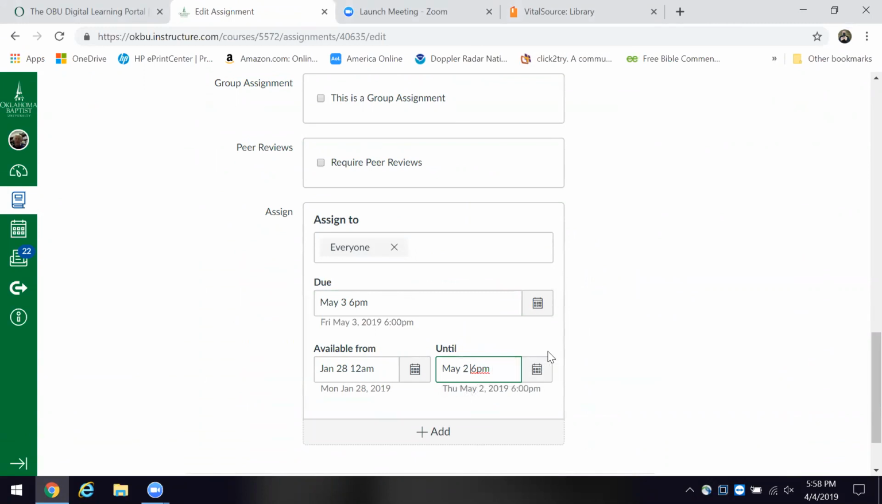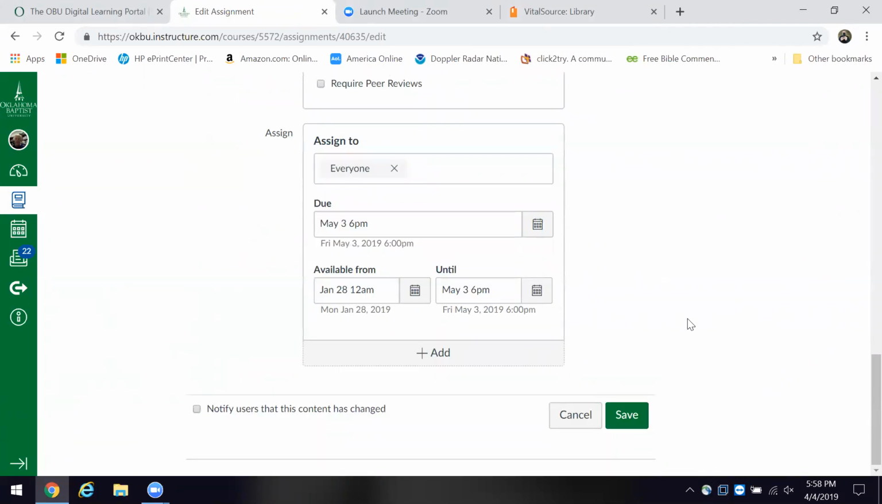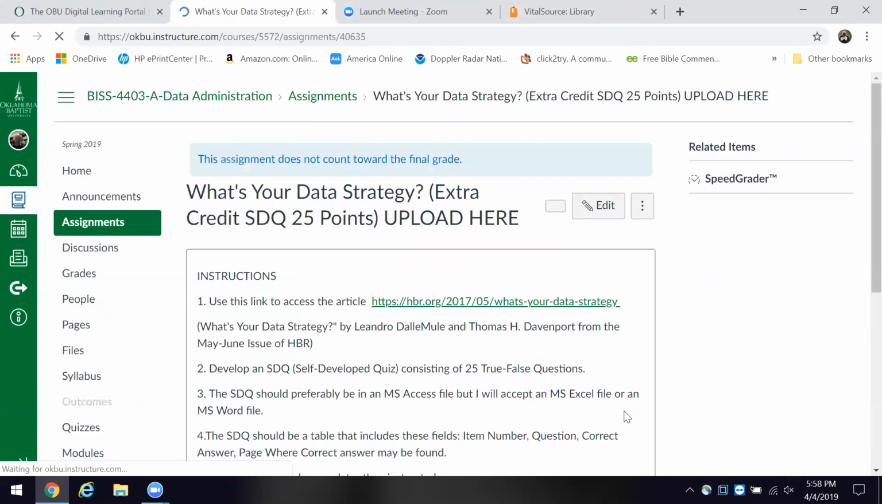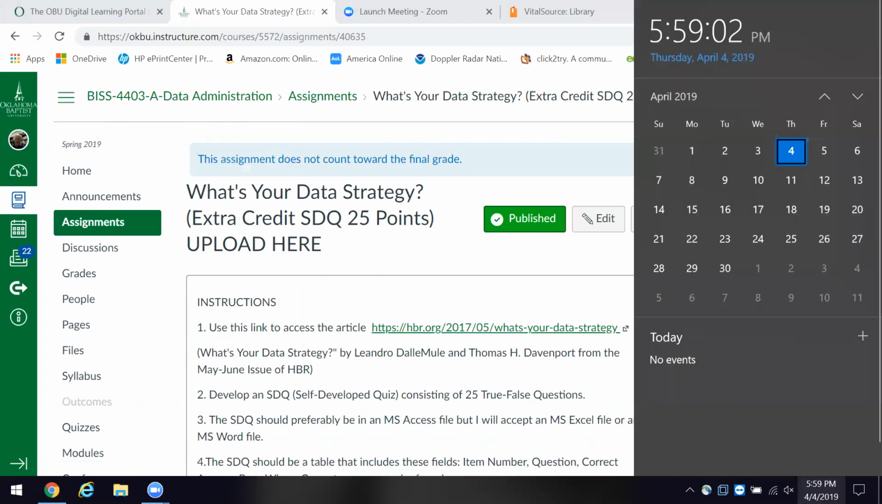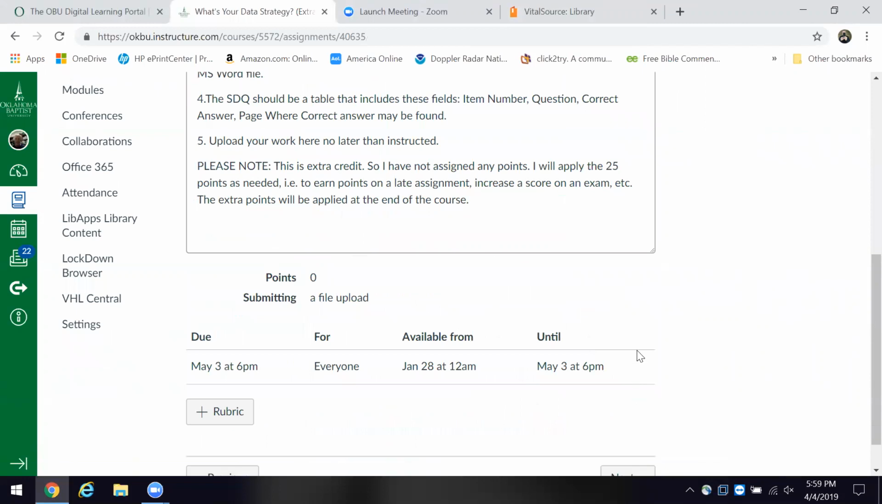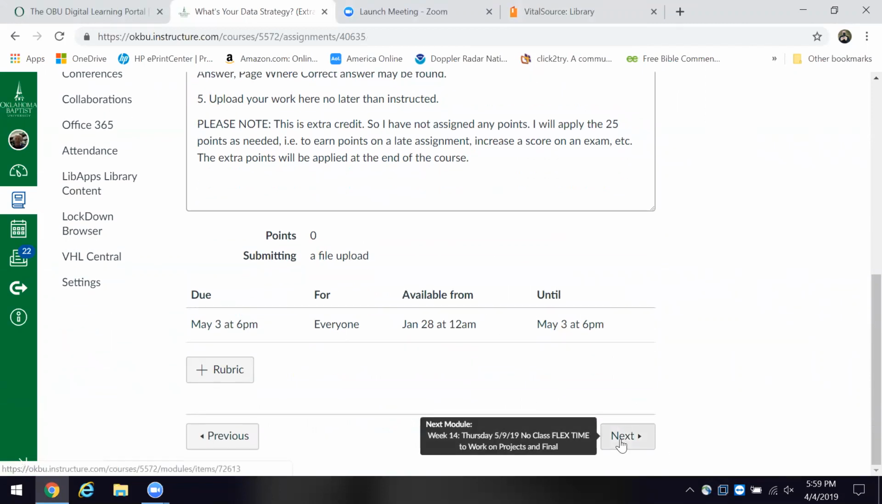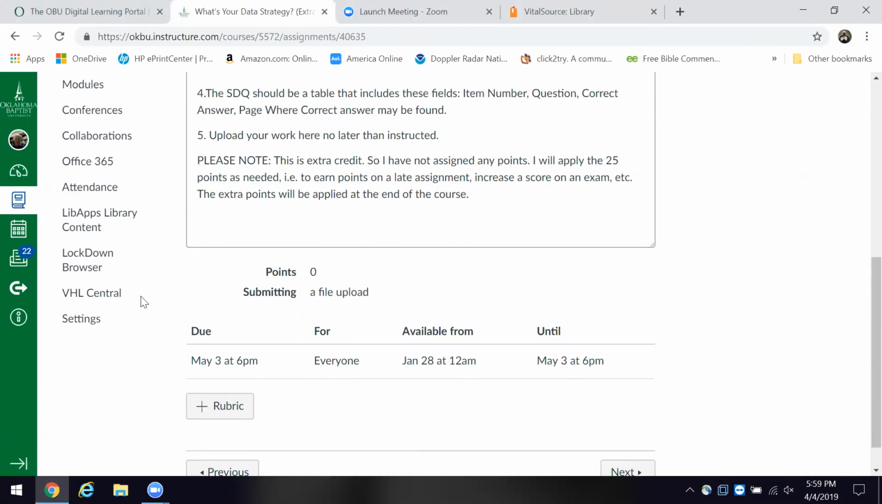Now, one of the things we have to remember is we're going to be coming upon a Good Friday here, so you'll want to make certain you're on top of that and don't get caught. So that's saved. To set that back to May the 3rd. And let's see what we got. Yeah, we're good there. And then that takes us into module 14.